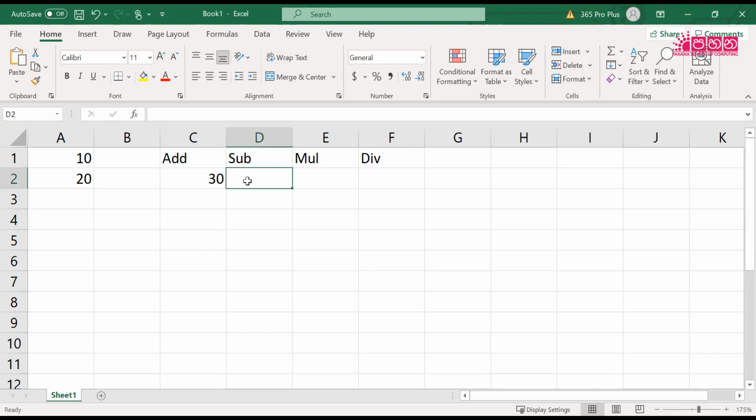What is the expression I should type here? Now for the addition, we said, okay, equal A1 plus A2. Let's subtract A2 from A1. No need to change the status. So how should I type?